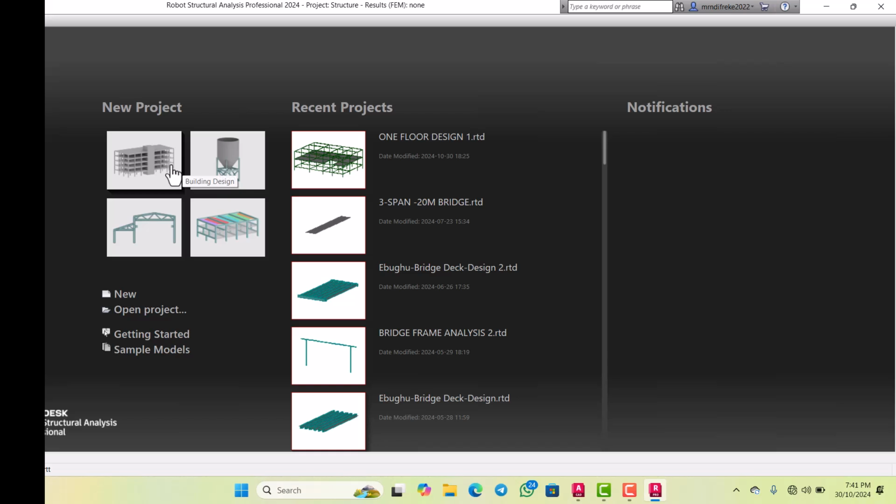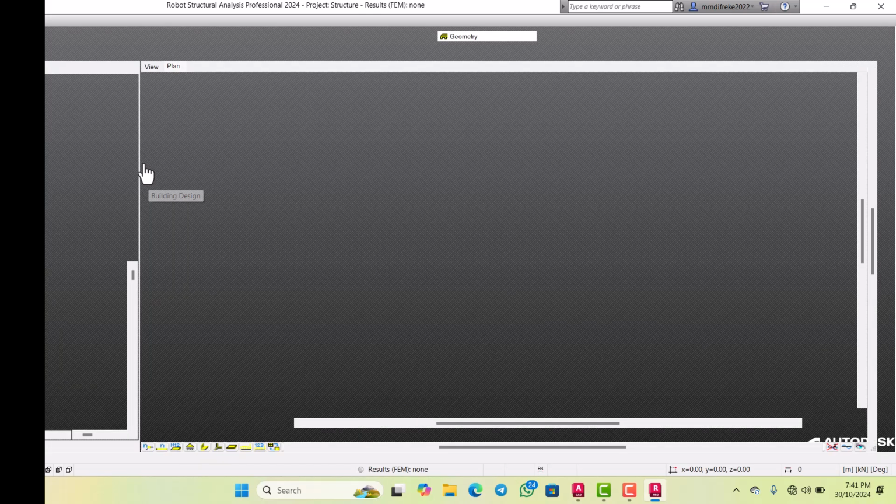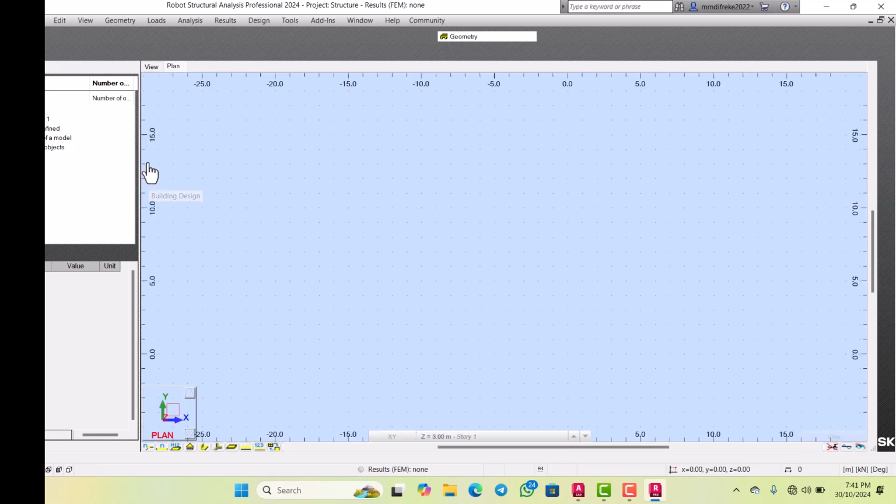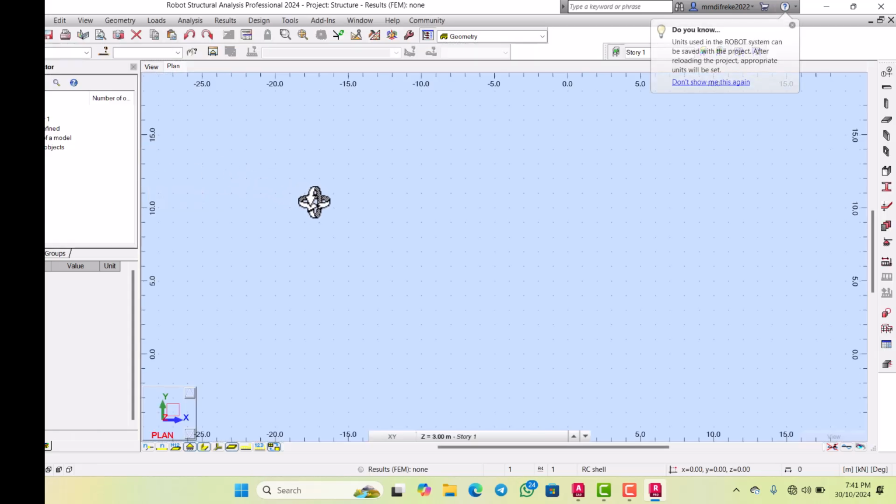So when you open Robot Structural Analysis Professional, this is how the interface will look like. If you want to open a new project, you can click here. You can click new, so it's either you use this option or you simply click. Now, if you want to model a building, this is where you will click. So we are going to click this building design. So this is how the interface looks like.